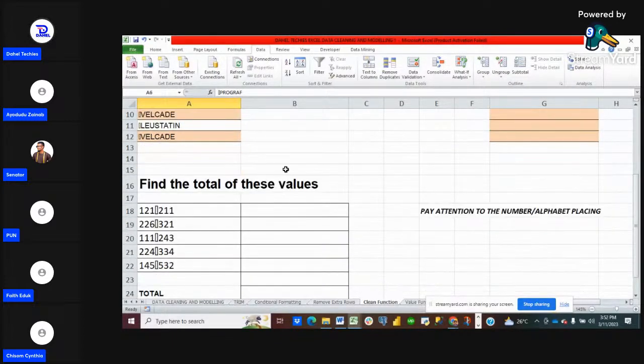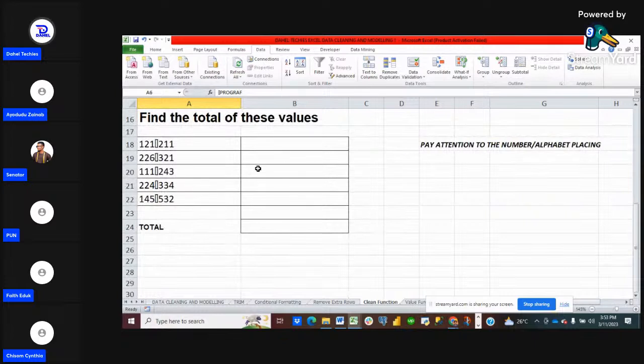Okay, so now this is your assessment. Pay attention to the number and alphabet placing. I want you guys to solve this. Remember when I talked about combination of formulas, so this is where I can test you guys. There's an unprintable character here. Numbers are not supposed to come to the left. So I want you to put this here and then give us a total of everything.